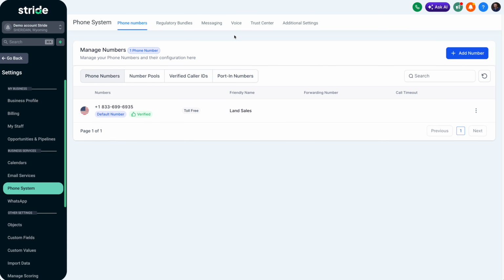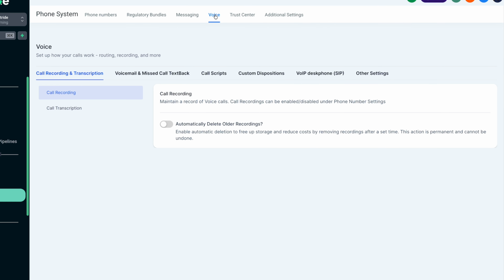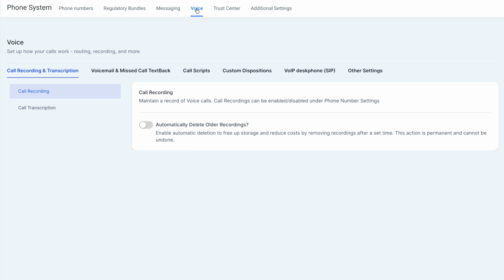Now I want to show you some of the stuff that's worth knowing about when you go over here and click on voice. First of all, remember how we turned call recording on? Every time it records one of those calls, it's going to save an MP3 file in your Stride account. And there actually is a small cost to store those if you just store them forever. It's not crazy expensive, but it can add up if you get hundreds of calls and store hundreds of recordings day after day after day.